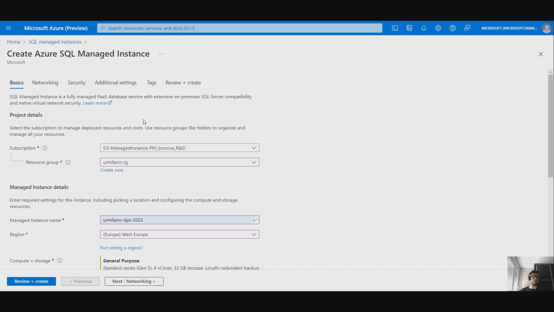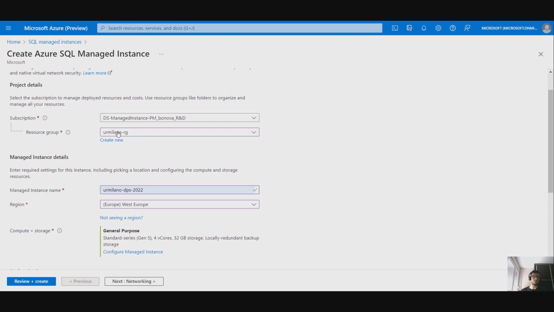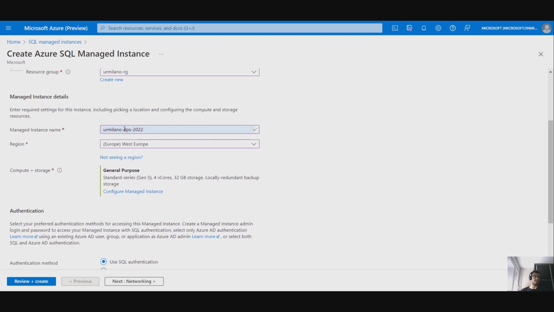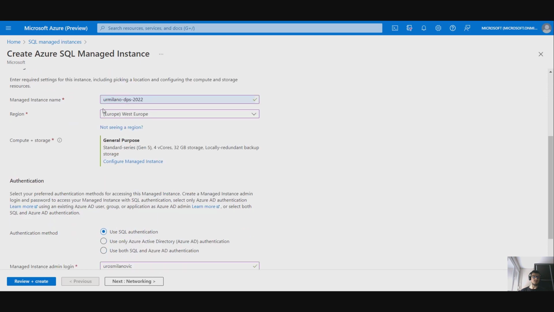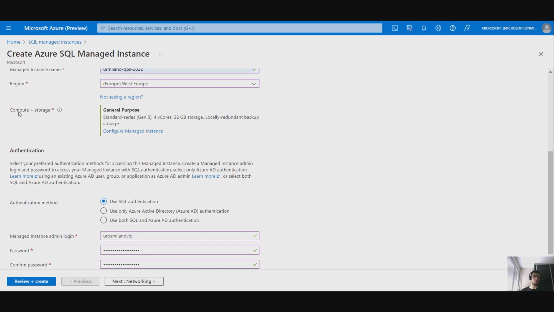Let's go through the configuration options that are available during instance creation. We will cover each of the tabs independently and go a bit into details of the options available. On the Basics tab, as the name says, we have some basic configurations that include subscription and the resource group per managed instance will be deployed. Then we need to provide the instance name that has to be unique worldwide. We select the region where instance will be deployed, and then we are configuring compute and the storage options.